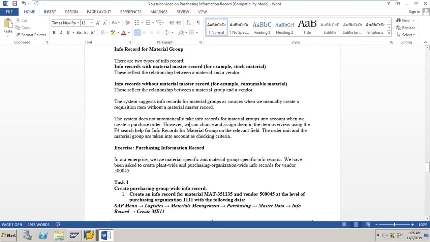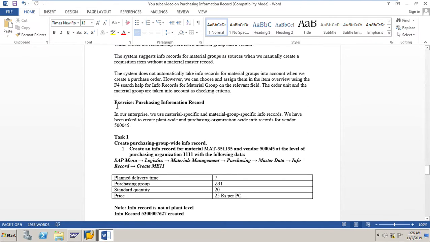We will create one material group info record and create a PO for a text material without a material master record, and see how it captures the price and units in the info record. Now we will do an exercise here for the purchasing info record.